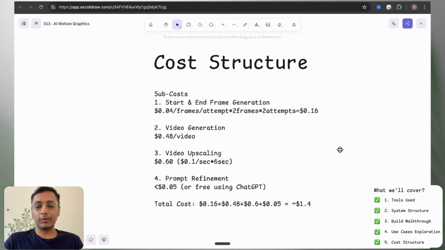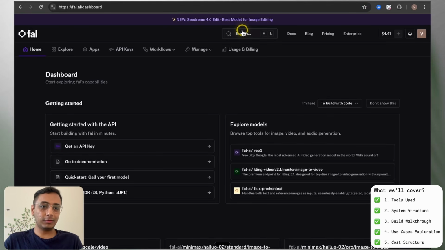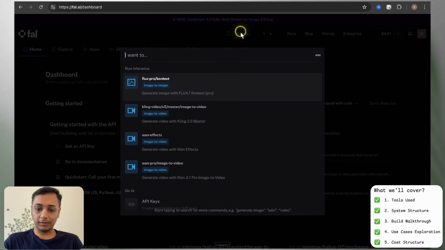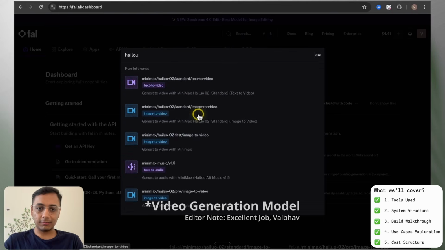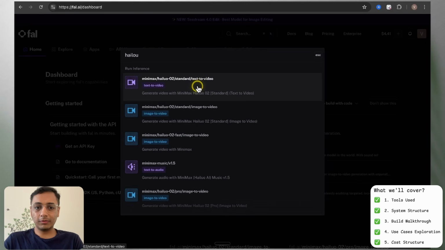Let me just quickly show you how you can do this without actually using an AI agent. However, it will be manual. So you come to File, you click on search, and then you go for Halo, which is the image generation model that we are using, or you can use other models as well. And then you search for the image to video models. And if you want to use a different model, that's up to you.